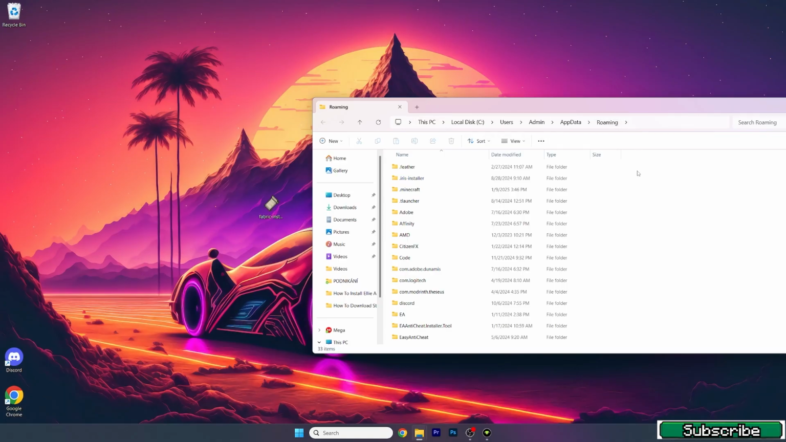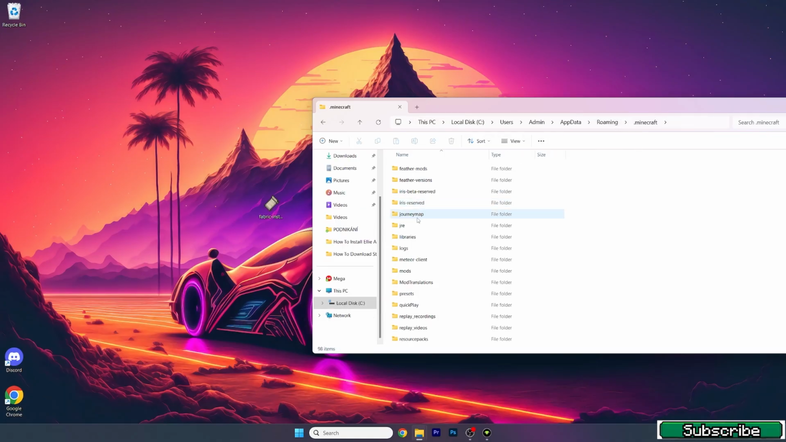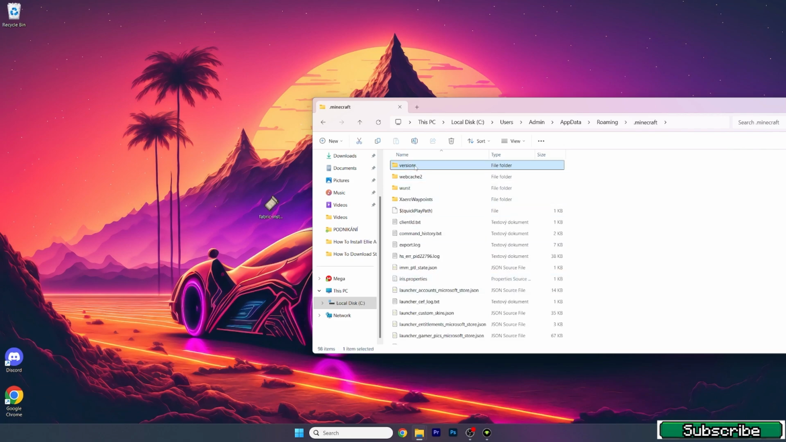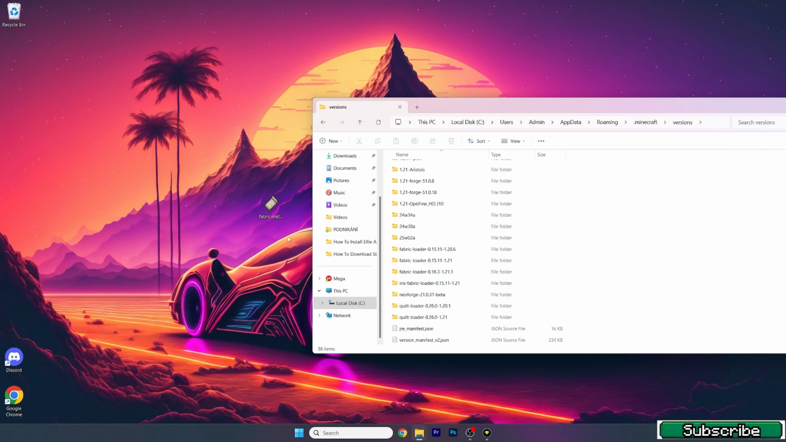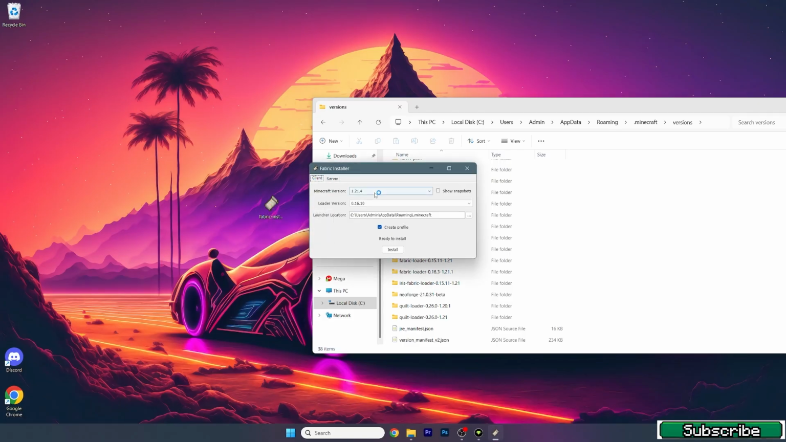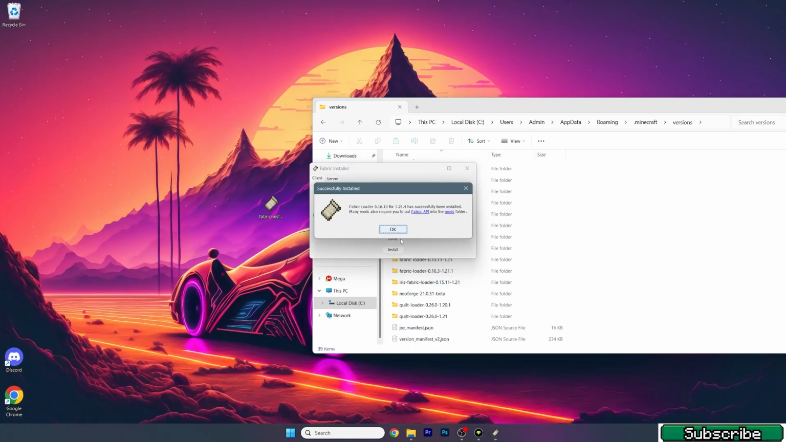And once we get in here, just double click on .minecraft, scroll down to versions and double click on it. And now just double click on Fabric installer. A new window will pop up for us, and make sure that you select Minecraft version 1.21.4 and hit install. It's pretty quick, as you can see, and it says Fabric loader for 1.21.4 has been successfully installed.